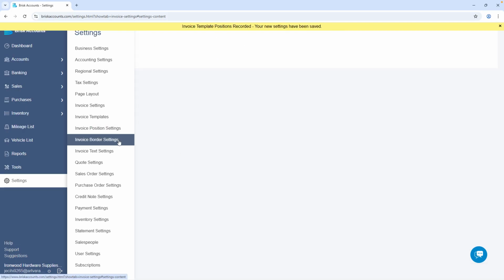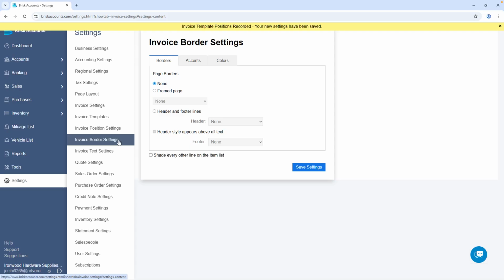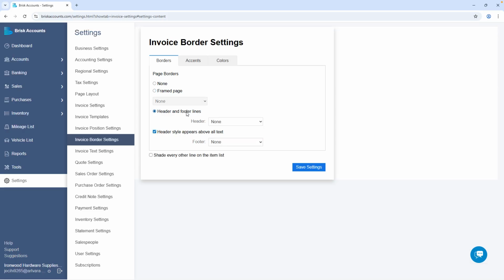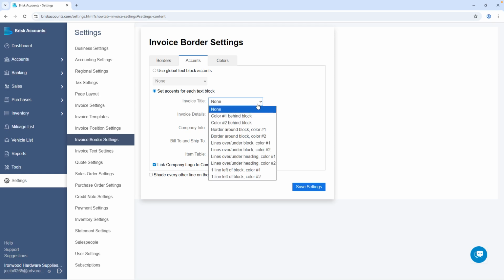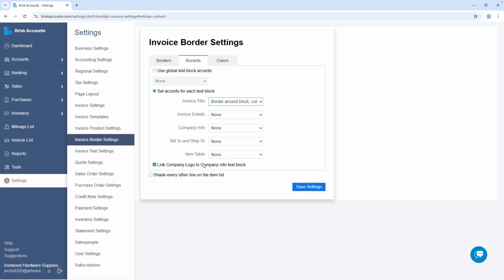Use Invoice Border Settings to add decorative elements, borders, and color schemes. You can place borders around the entire invoice, style headers and footers separately, or add accents to specific sections like the invoice title, invoice details, or company info block. Your company logo can also be linked to the company info block for consistent placement.